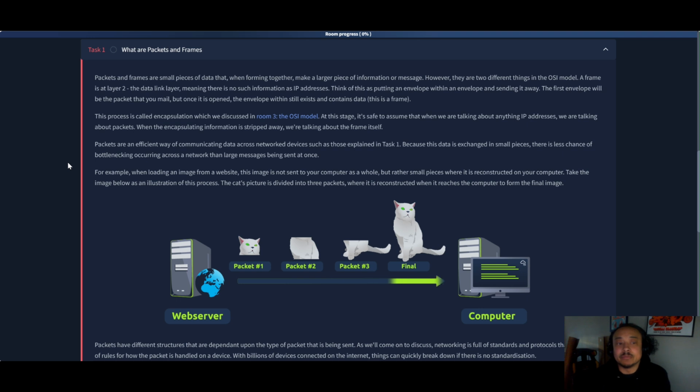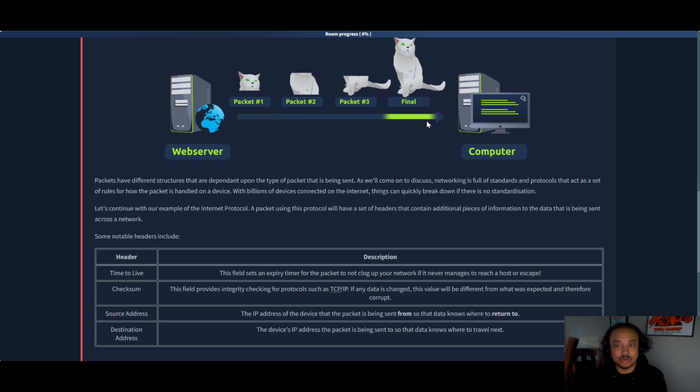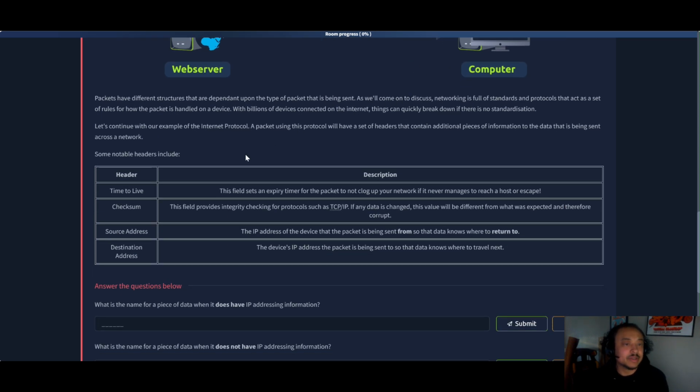Packets are an efficient way of communicating data across network devices such as those explained in task 1, because the data is exchanged in small pieces. There is less chance of bottlenecking across the network than with large messages being sent at once. It goes into this example where there are 3 packets for the cat to form the final image.